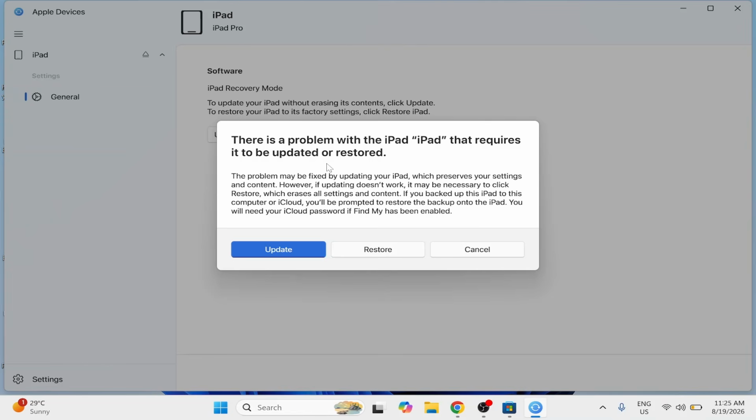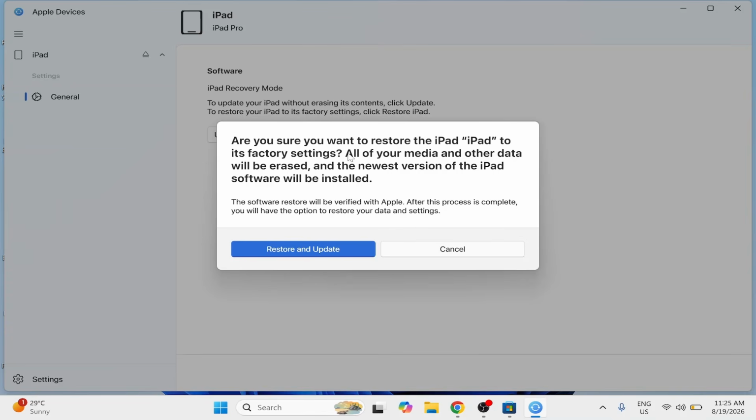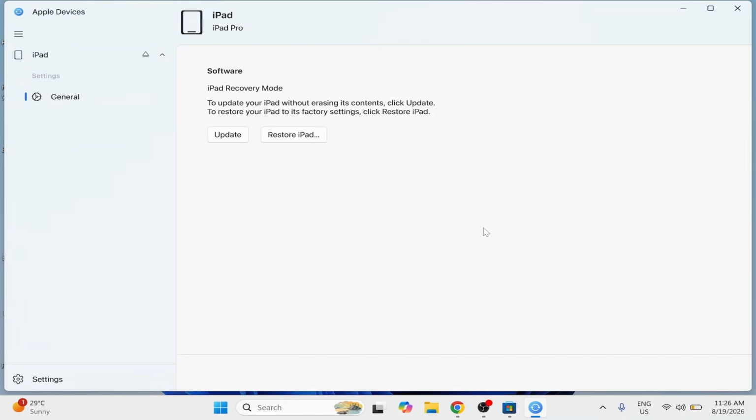You should see this pop up that says there was a problem. Now, what you can do from here is click on Restore, and this is going to restore and unlock your iPad. So as you can see, everything from this iPad will be erased, and then your iPad will essentially be like a brand new device when you first purchased it from the store. So if you're happy to do this, press Restore and Update. And that's how to unlock an iPad using iTunes.